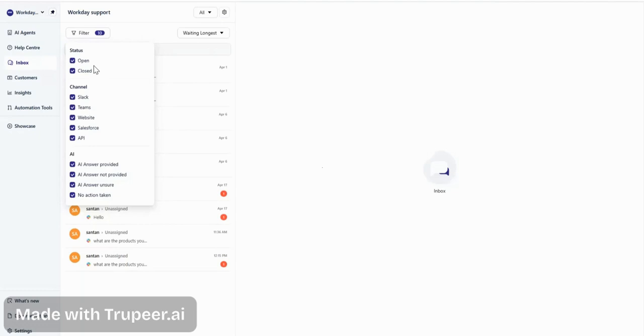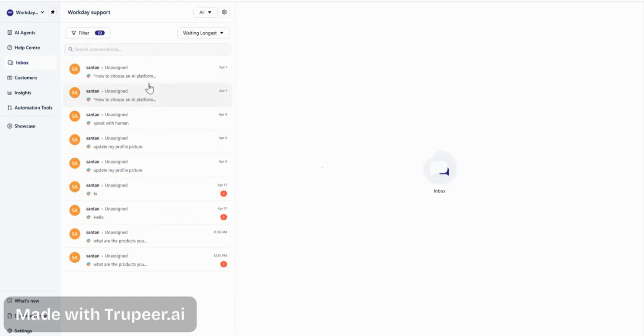The filter section is split into 3 categories: status, channels, and AI. Under status, you can choose to see open, closed, or all conversations. The channels filter lets you specify where the conversation originated. You can filter conversations by their source, such as Slack, Teams, website, Salesforce, or API. The AI filter lets you see how AI managed each interaction, whether it provided an answer, was unsure, or didn't take action. These basic filters offer a detailed way to manage your conversations.